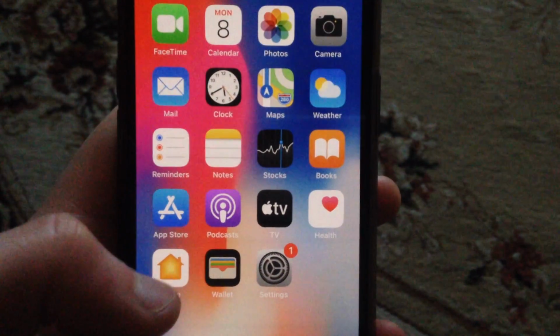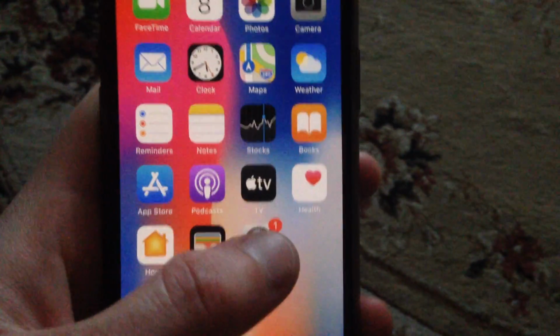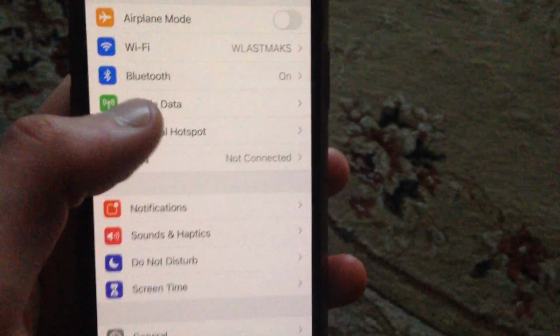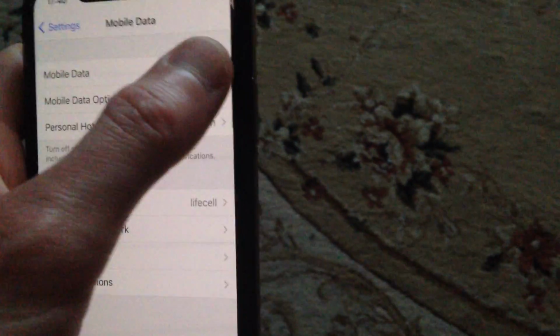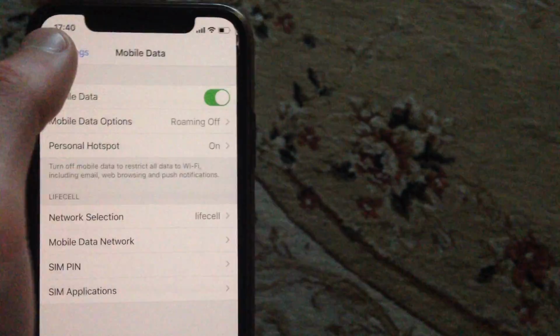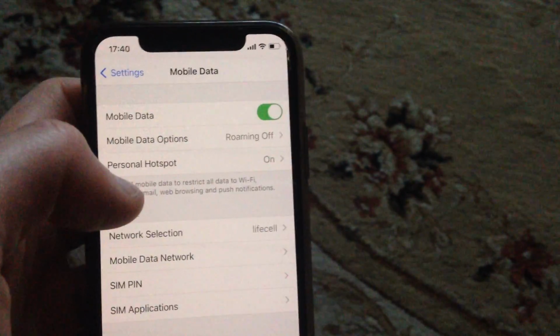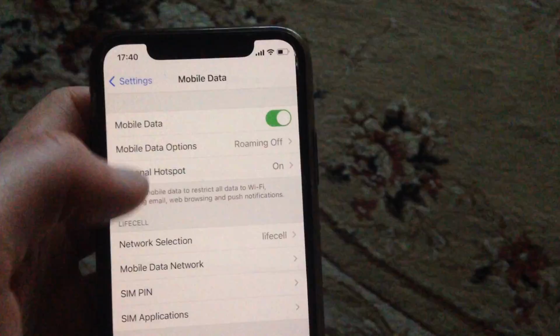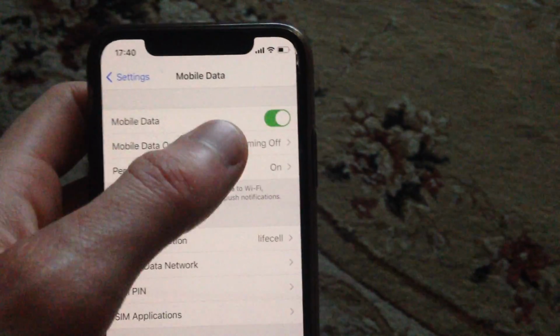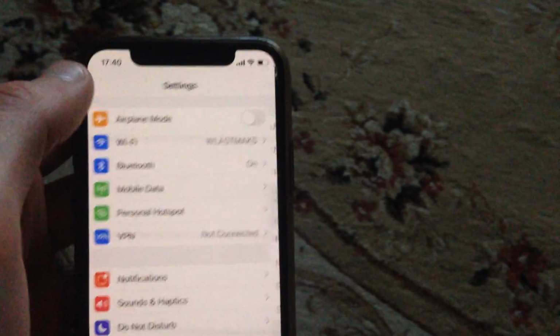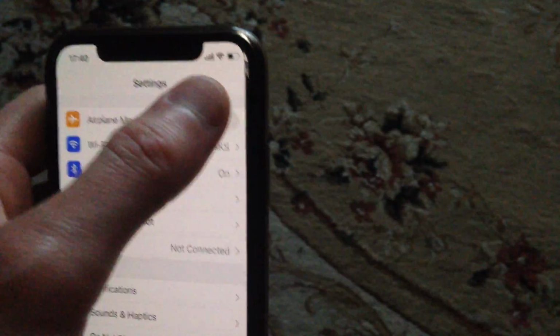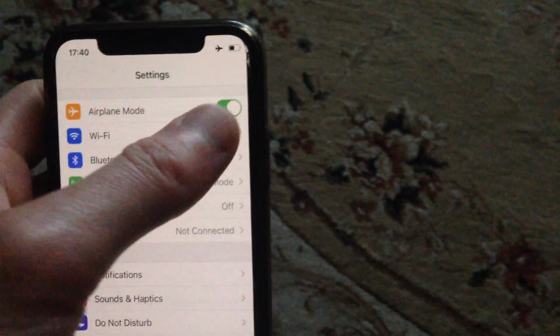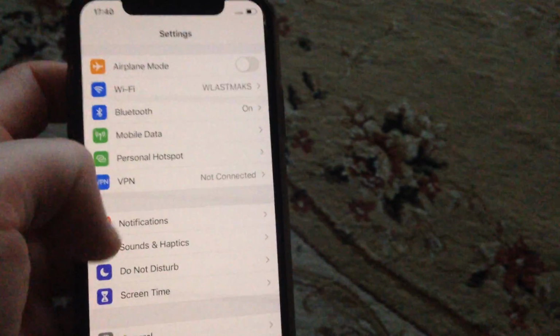So if cellular data is not working on your iPhone, to fix it, just go to Settings and open Mobile Data, or Cellular Data. Turn it off, wait a few seconds and turn it on again. Also, you can check with your mobile operator whether you have available megabytes or not. If that doesn't help, you can also try to turn on airplane mode, wait a few seconds and turn it off.